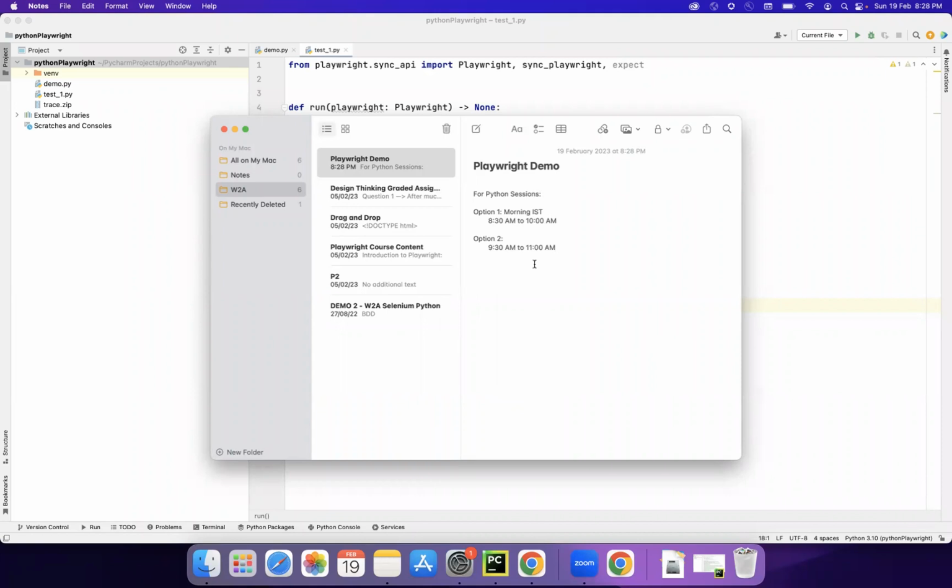Is it AM or PM in IST? AM, I mentioned it, right? AM. Right now it is evening, night, right? It's 8 o'clock. This is the demo session, which we normally keep in the evening, but the regular sessions we keep in the morning.